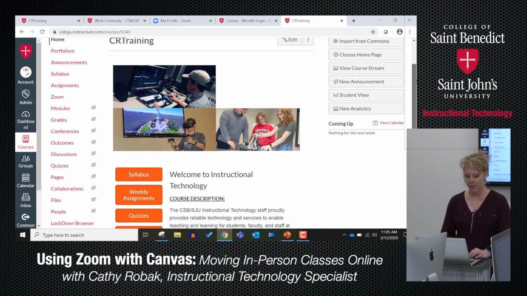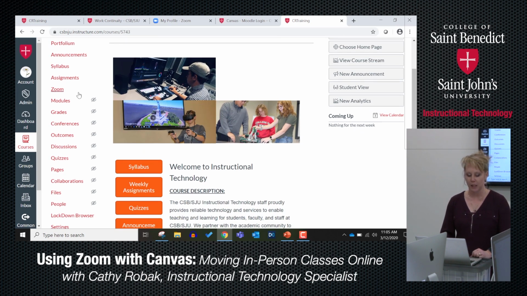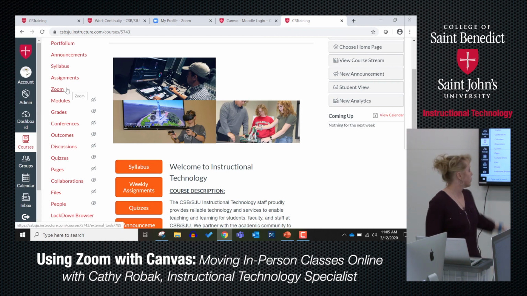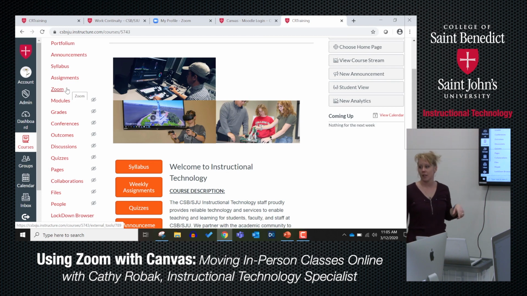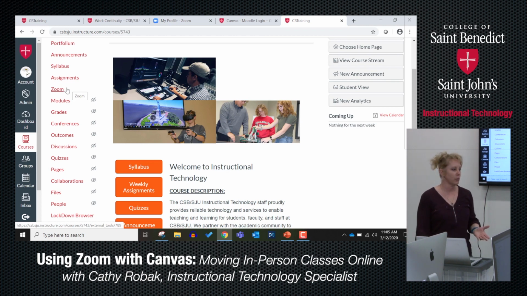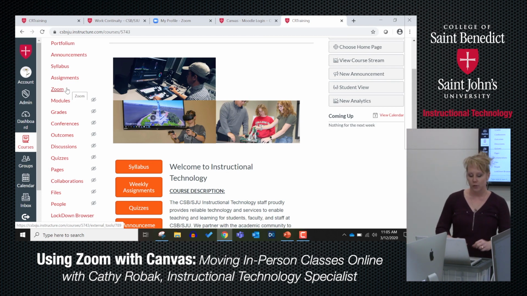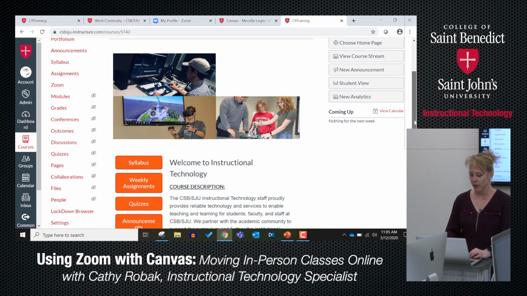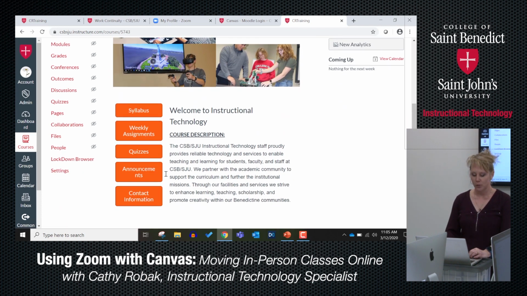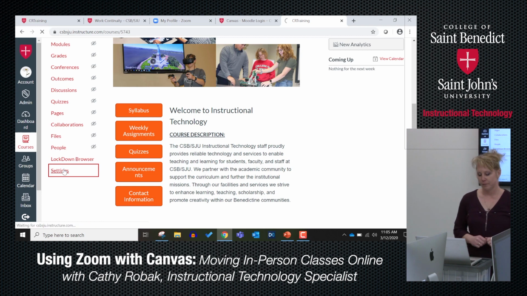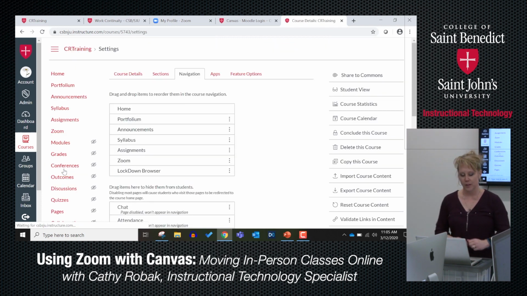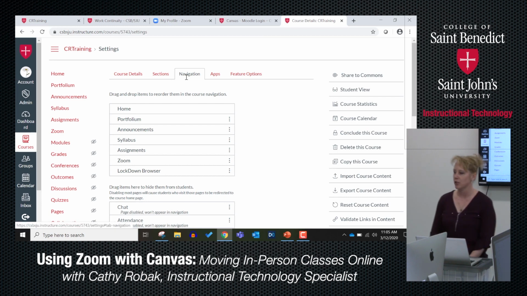Okay, the first thing we have to do is add Zoom to your left navigation. So you'll notice on mine that Zoom is in the left navigation here. So you'll have to add that in for each course. Unfortunately, we couldn't globally add it. So to do so, scroll all the way to the bottom and choose Settings. Once you're in Settings, you should see a Navigation tab at the top. Click on Navigation.